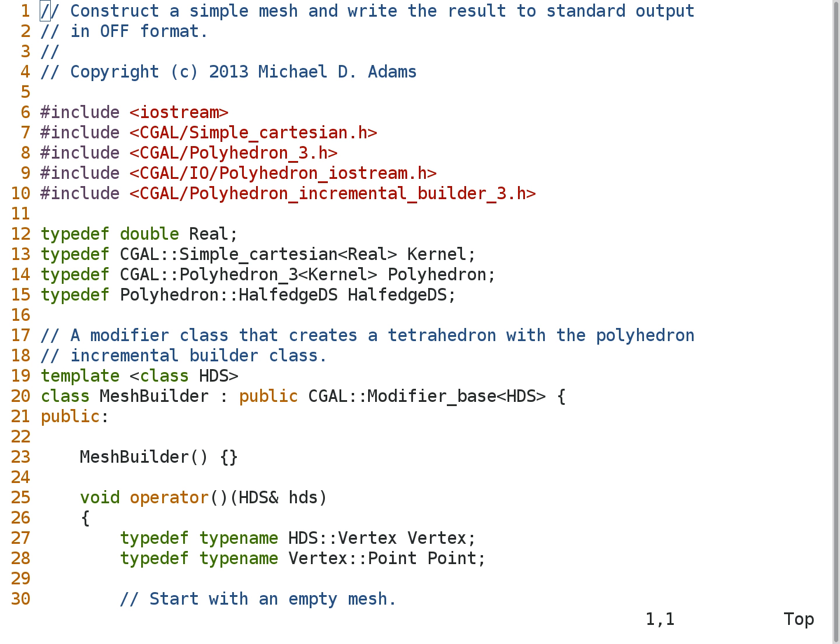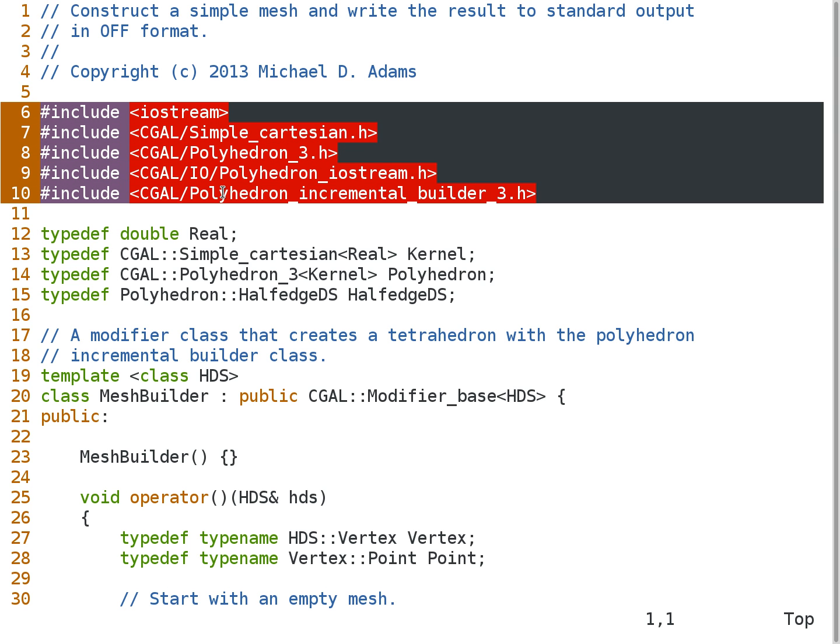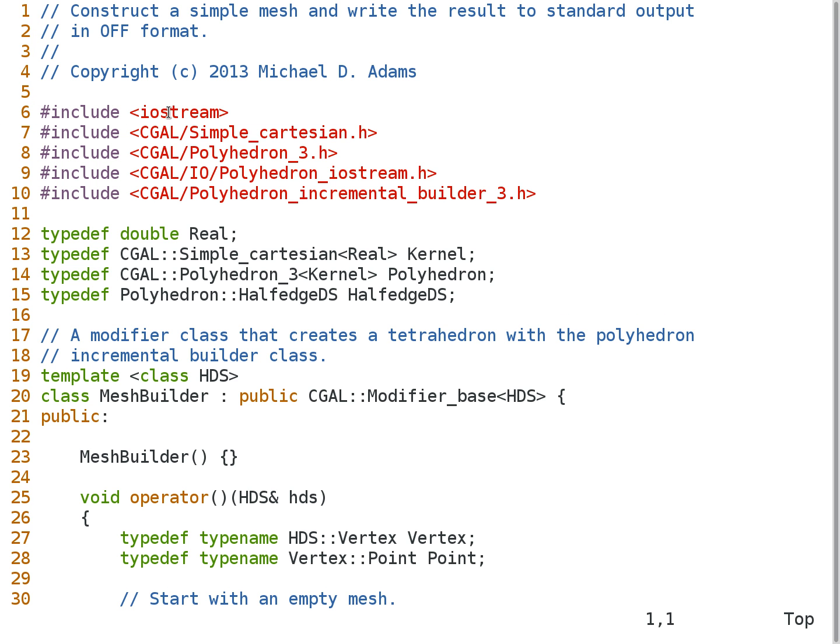Now I'm going to give a walkthrough of the source code for the meshMake program. This program consists of a single source code file called meshMake.cpp, and this is the file that we're looking at now in my editor. So from line 6 to line 10 we have a number of include directives. The first one is just for the standard library header file iostream.